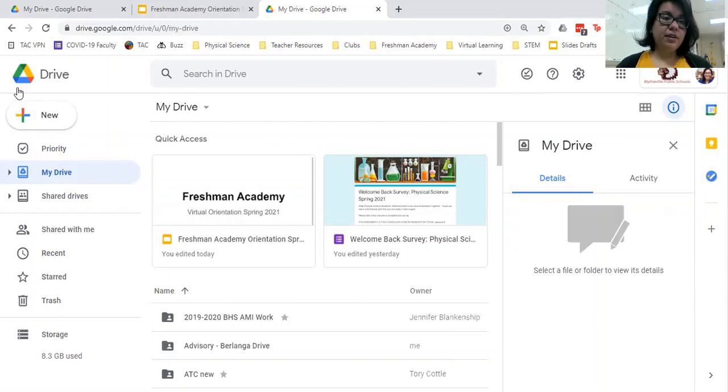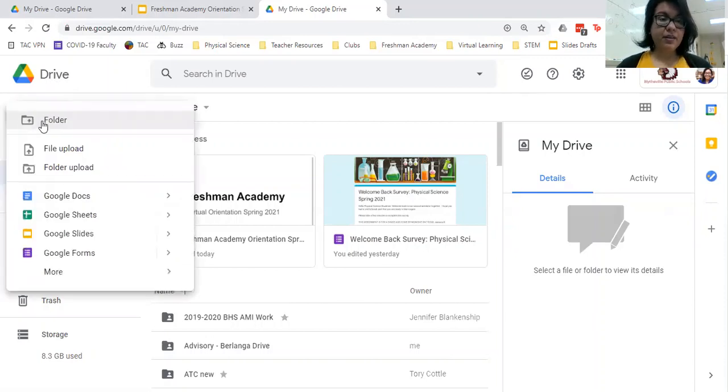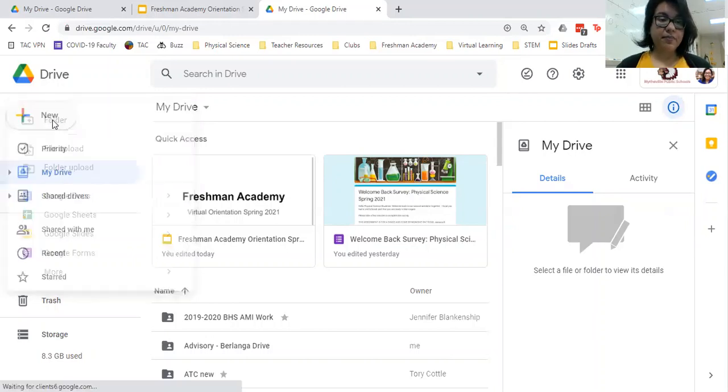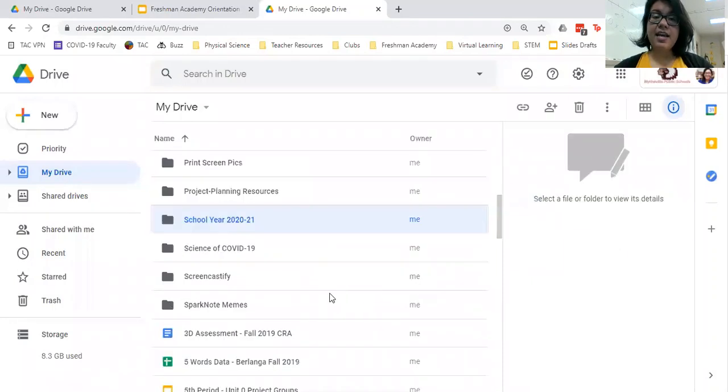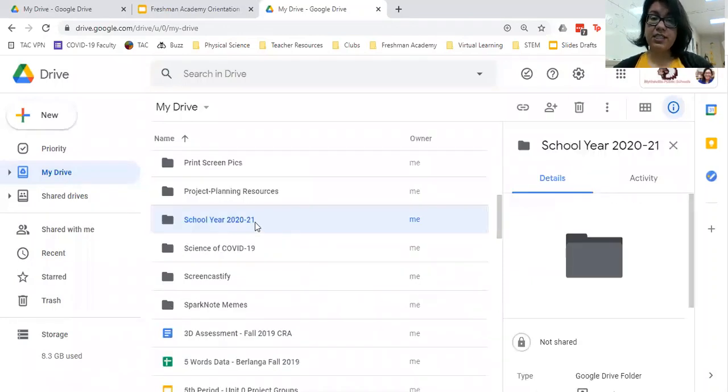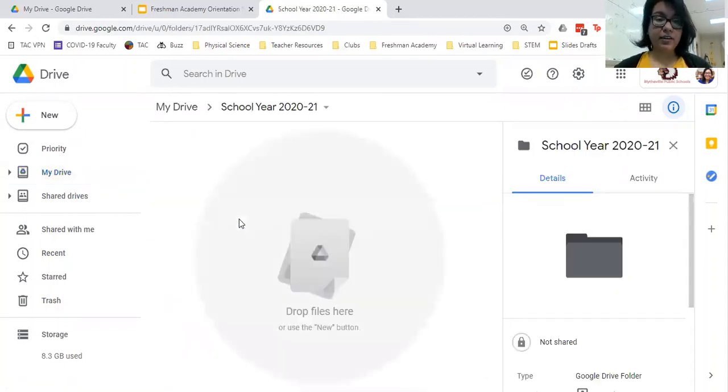Over here in the upper left-hand corner, you're going to click on the multicolored plus sign that says New. Click on the folder icon, which is at the very top. And then you're going to create a folder called School Year 2020-21. Click on the Create button. And now when you look down in your Google Drive, you should see that you have a School Year 2020-21 folder. Within this folder, I'm going to double click in there.